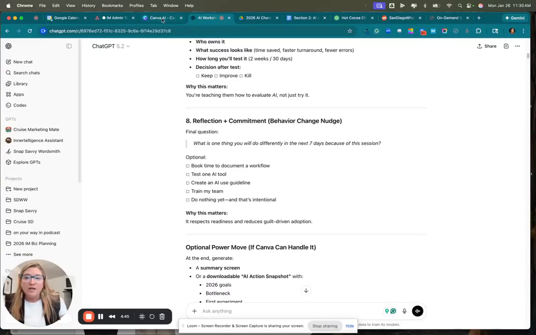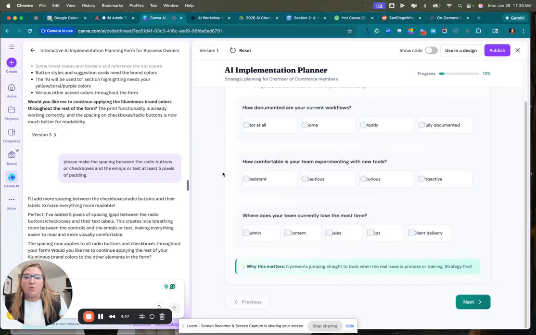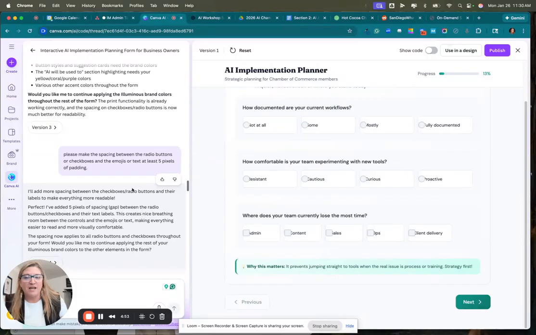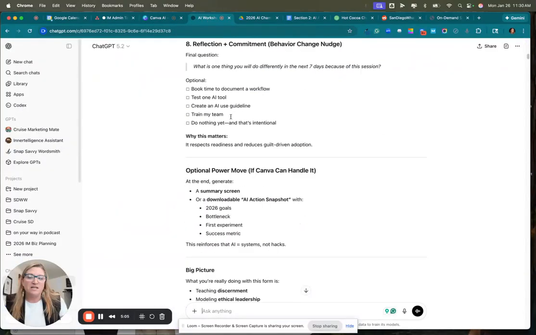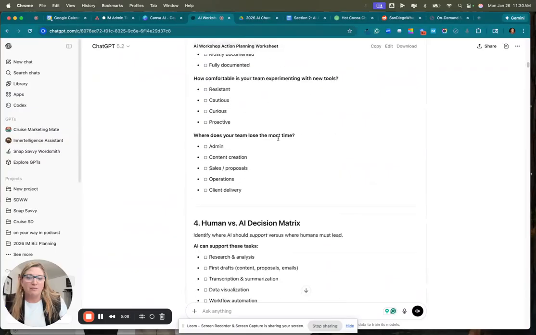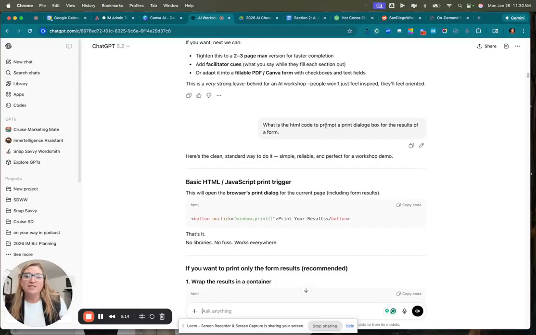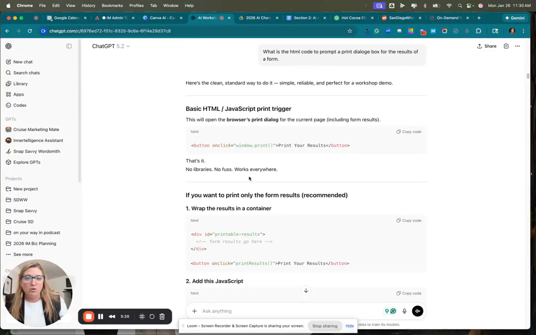Okay, so like I said, the print dialog was not working. So what did I do? I kept going through and asking it, hey, can you fix this spacing, fix the print dialog box? And it wasn't doing it on its own. So I was like, well, let me go back to ChatGPT and ask it, after I asked it to make a backup printable version for me. Let's ask ChatGPT, what's the HTML code to prompt this print dialog box? So it gave it to me, and it knew from this, because I was doing this in the same chat, that I was using the Canva vibe coder to do this.